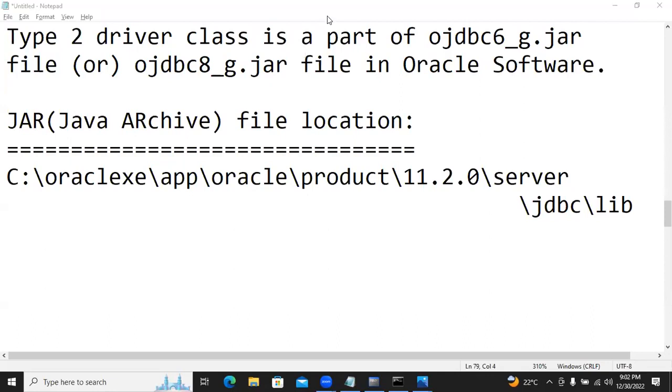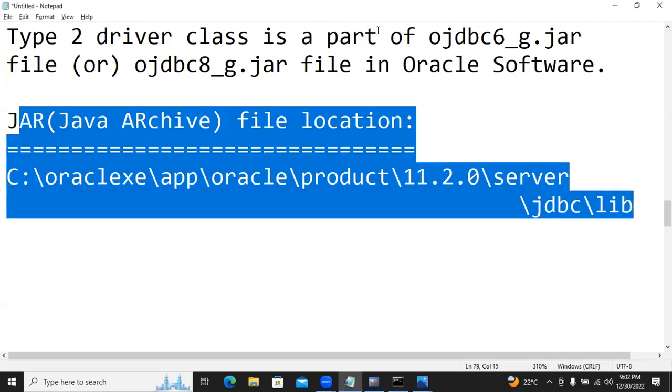So tomorrow I will discuss Oracle and this concept. Very slowly I will explain, no need to worry.